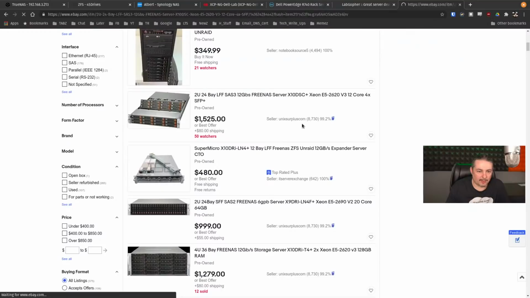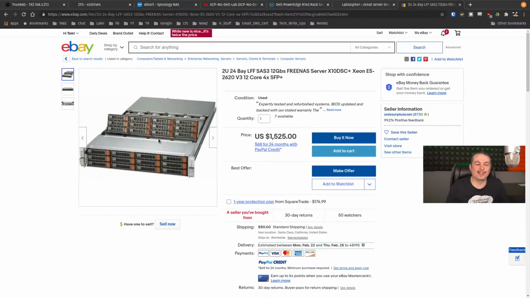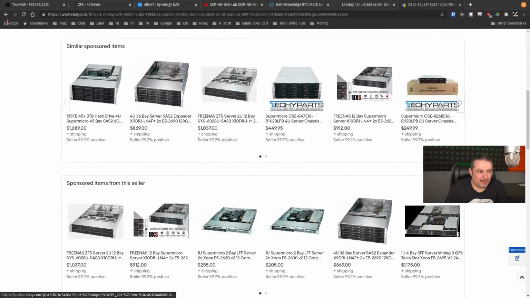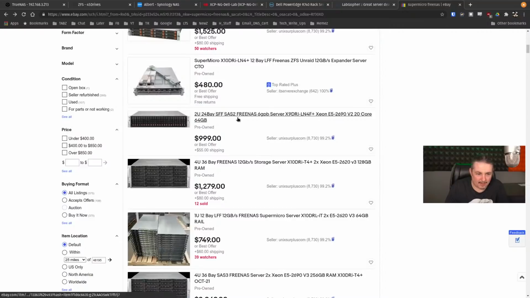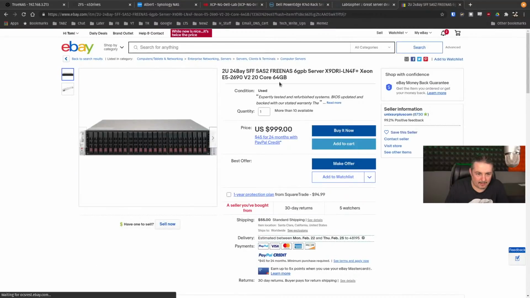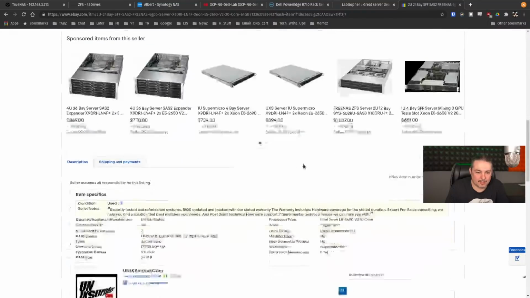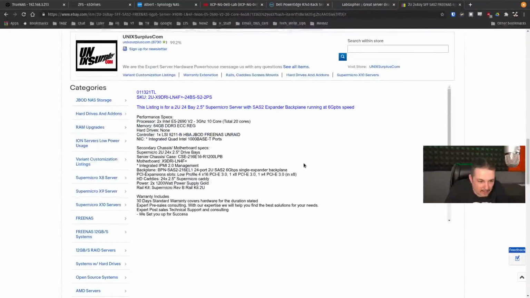Oh, here you go. Now, I like this design. It's got the one that pops up like this. I thought that was kind of cool. There you go. 6 gig, 2690. They've got drives in it. I don't know, but you get the idea. You can hunt down some deals on here.